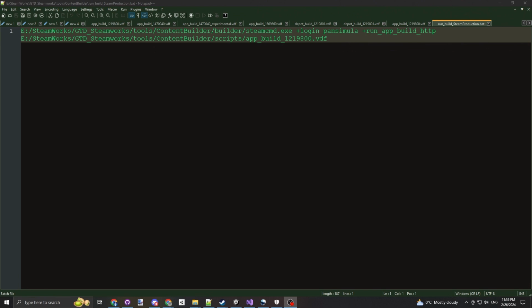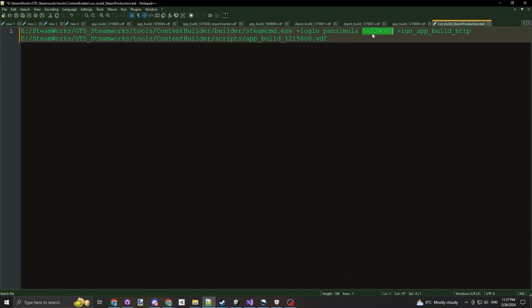Very important is if you are using SteamGuard two-factor authentication, do not include the password. If you are not using two-factor authentication, you must include the password, which means that your password is saved locally on a text file, which is very insecure. It is recommended to use two-factor authentication. This is all in one line of code, by the way, not two. It just looks that way.